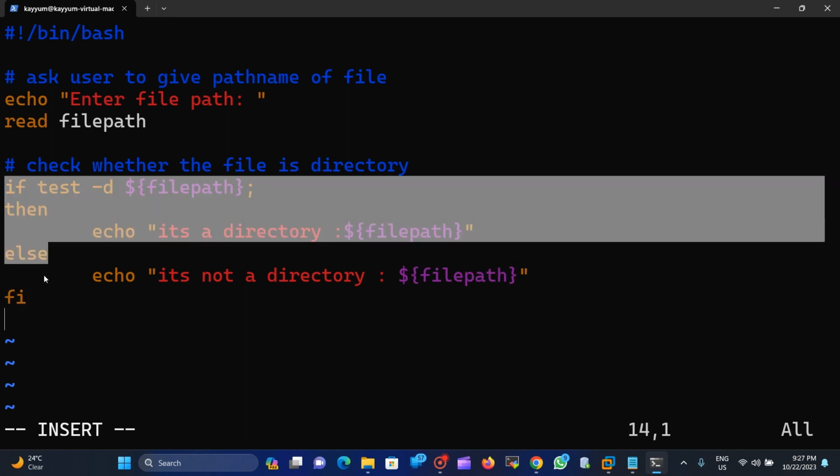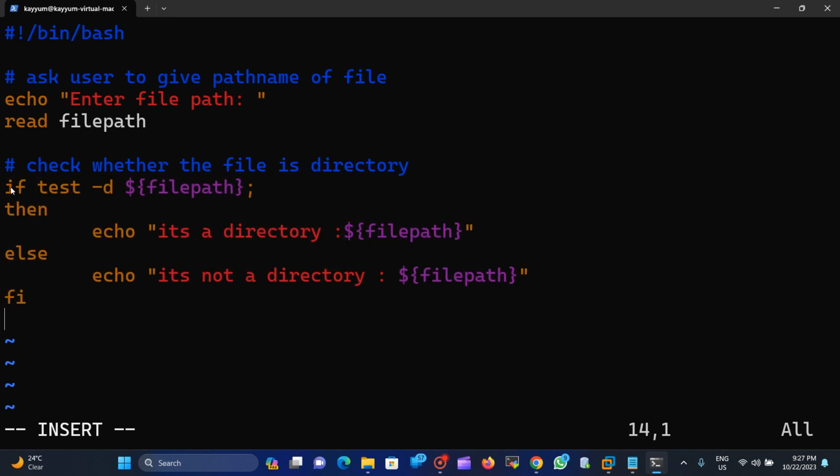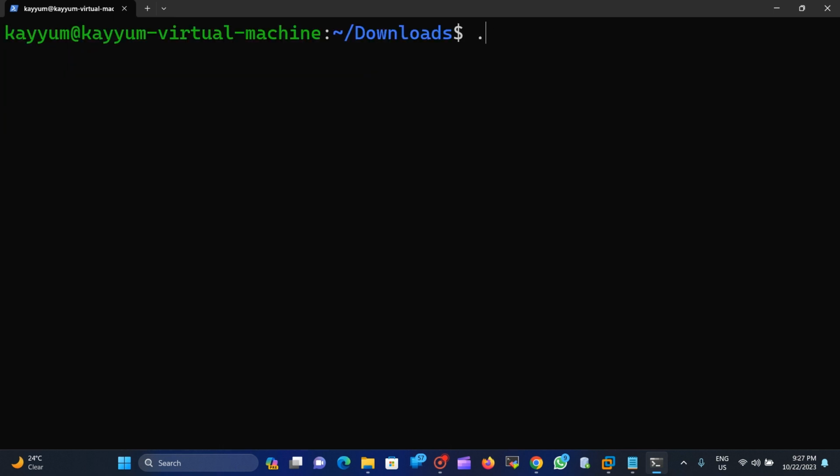So this is the if else and finish. In this if then else finish, it will test for the directory. For directory we have taken -d, so it will test this file path. If this is a directory, it will return it's a directory, otherwise it will return it's not a directory. So just save it and execute.